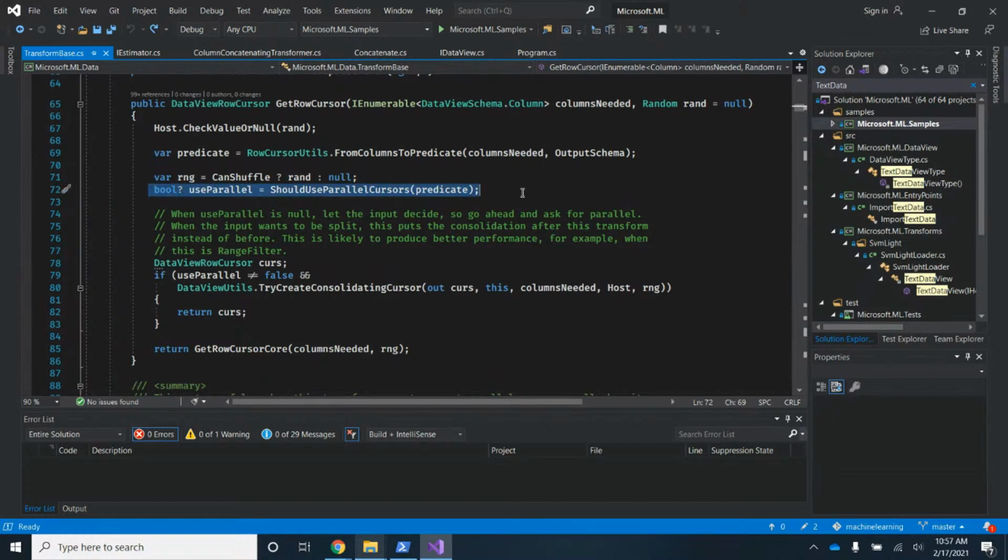we check and we say, can we run this in parallel? Is there a problem if we run this in parallel? And if there's no problem with running in parallel, ML.NET under the hood will go and run this in a multi-threaded approach to get a speed performance boost without the end user having to do anything.